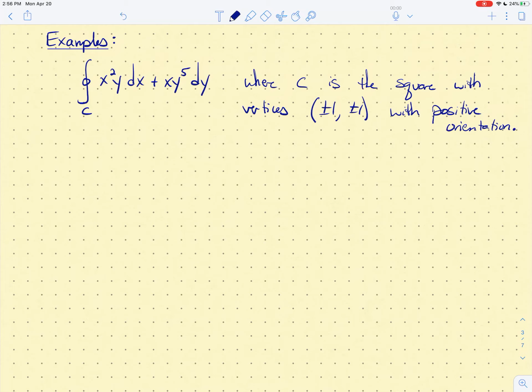So let's take a moment and maybe sketch our curve C. It's nice to get a glimpse at these things. So we're just going to go out here to (1, 1), and then (-1, 1), and then here, and then there. And we just have this square. Looks like that. And then we'll have positive orientation, so we're going around the square like this.